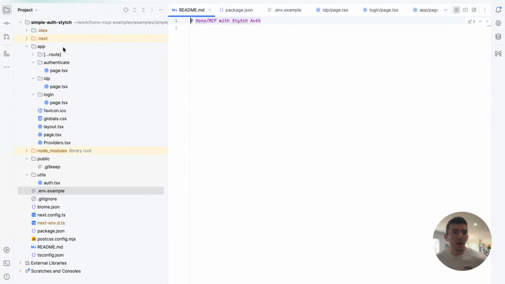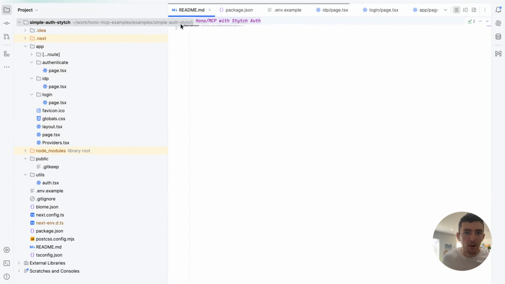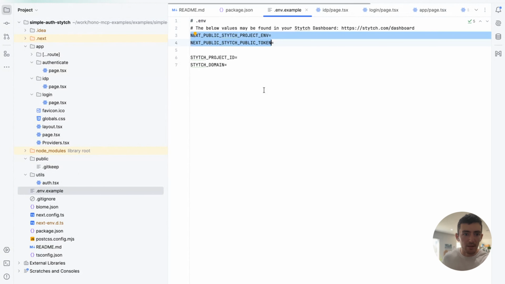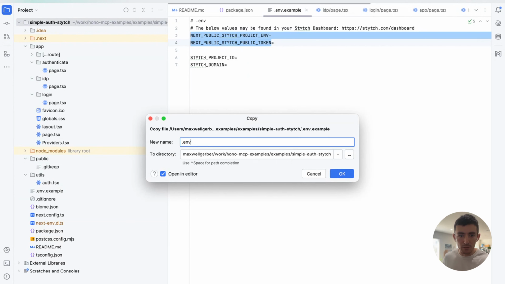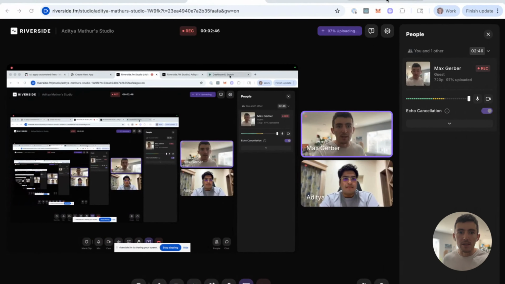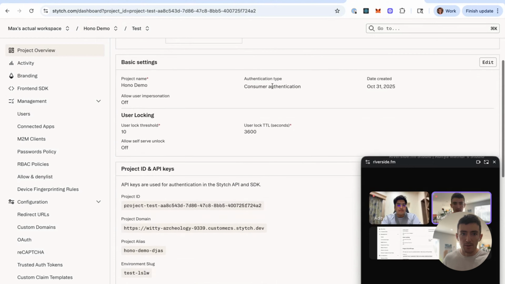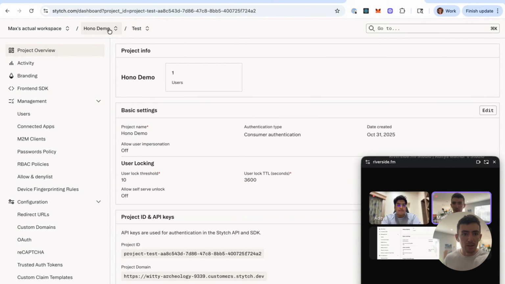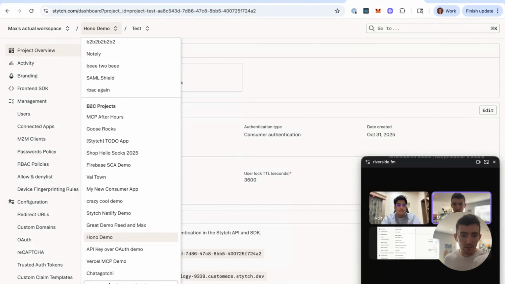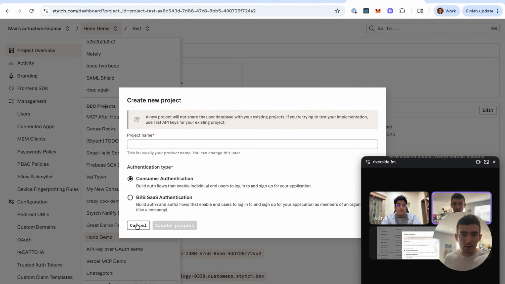Let's do the whole screen. And so I'm in the Hono MCP examples directory in the simple auth Stitch example, and I'm going to take you through setup using Stitch. So we've got this .env.example file here, and I'm going to go in and turn this into a regular .env. And then over in the Stitch dashboard, I created a new test project already, and we're using our consumer authentication product. So if you're following along, it would be create project down here, and then consumer authentication.